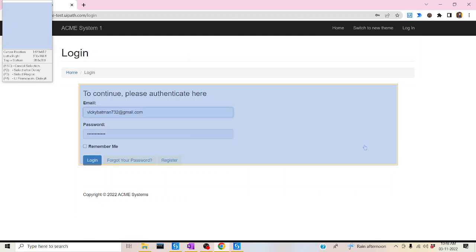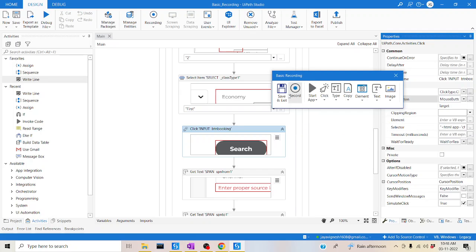Once you're done with all your recording steps, just click on escape. Okay, then click save.